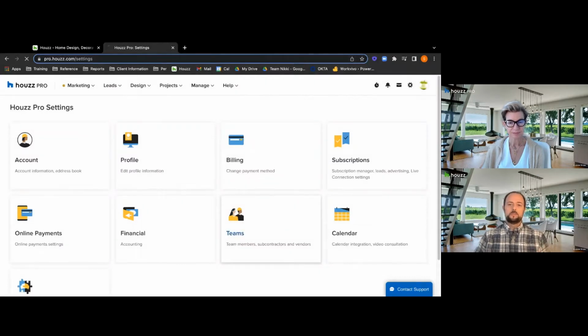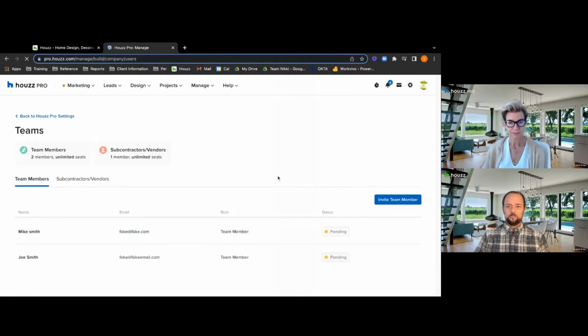Team members are an essential part of your Houzz Pro. With team members, one thing that you always want to keep in mind is there are going to be two types of team members that you can really build in. You can build in your team members, which are your internal team members, and they are going to have a different access level than some of your subcontractors and vendors.